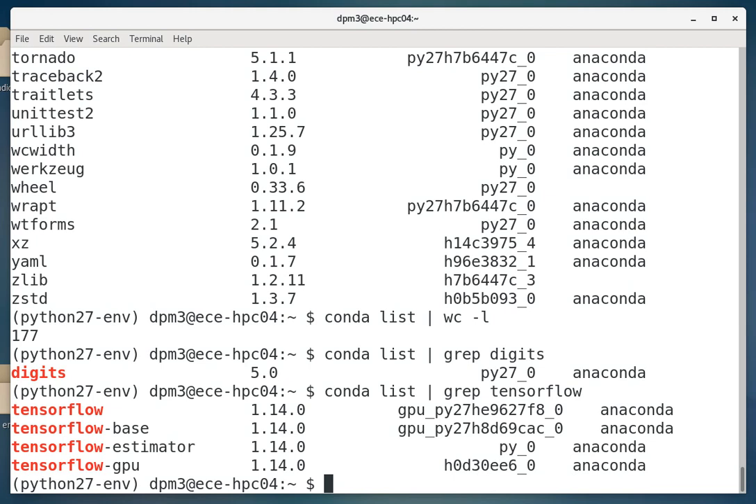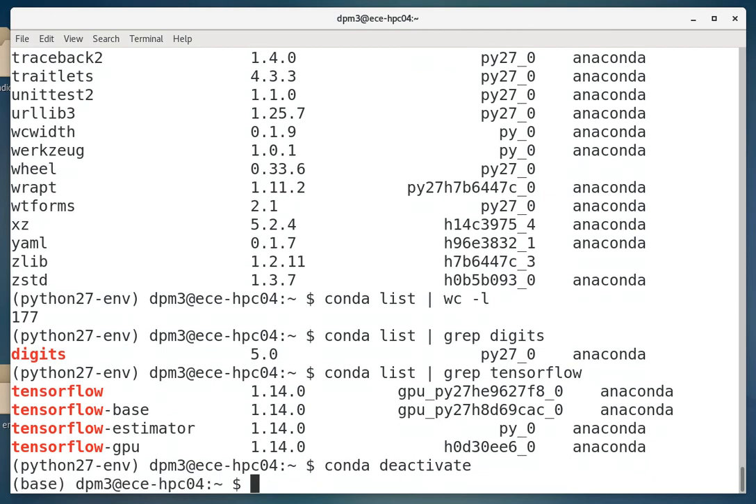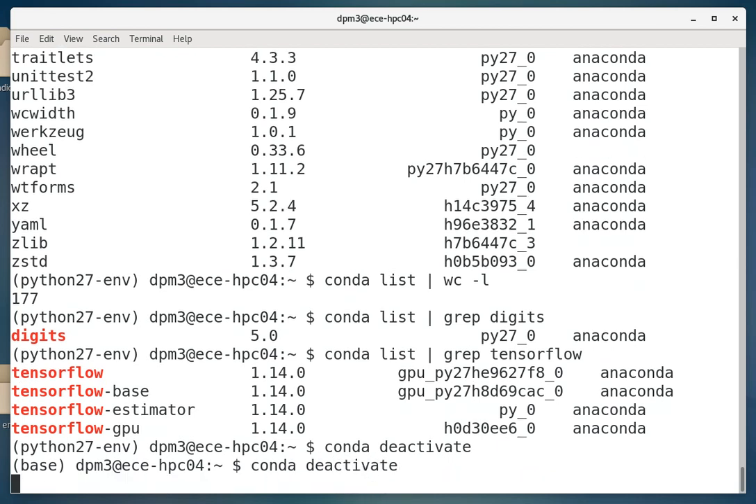And now when we want to leave our environment, python27-env, we can leave any environment by typing conda deactivate, and this takes us back down to our base environment. And if we want to leave the base environment as well, we can type conda deactivate.